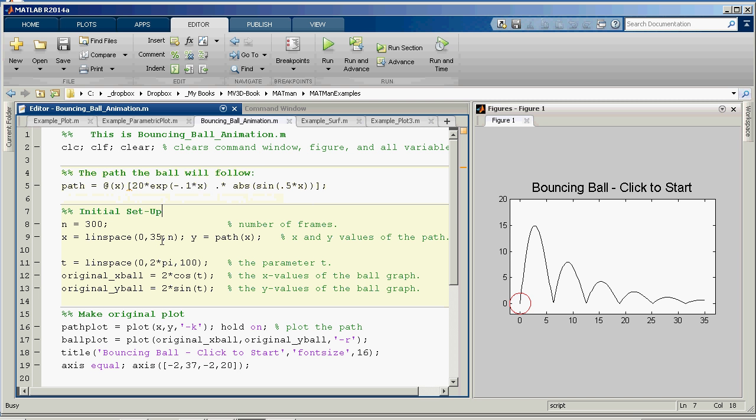Okay, and now I'm going to set this up. The first thing is 300. That's going to be the number of time frames that go from the beginning to the end of this animation. And the first thing I do is create my path. So x will go from 0 to 35, down here, and then my y will be path of x, and path is that anonymous function I defined up here.